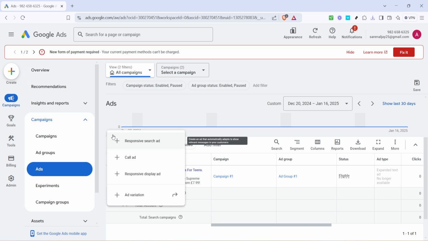Clicking this will open up a series of options from which you can choose what kind of ad you want to focus on, such as text, image, or video ads. However, since we're focusing primarily on writing a great ad description, selecting the text ad will be our priority today.